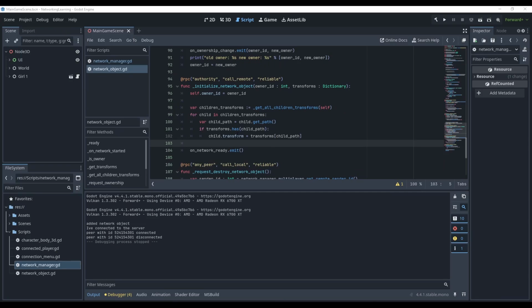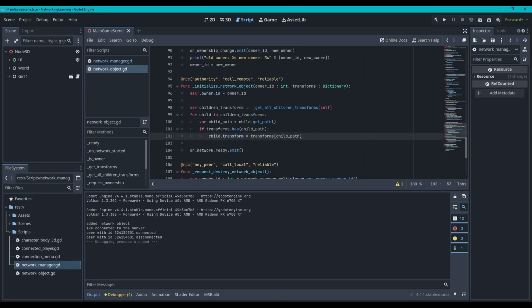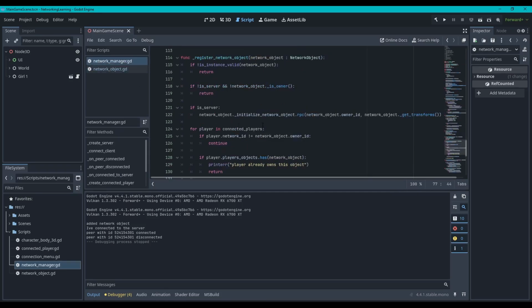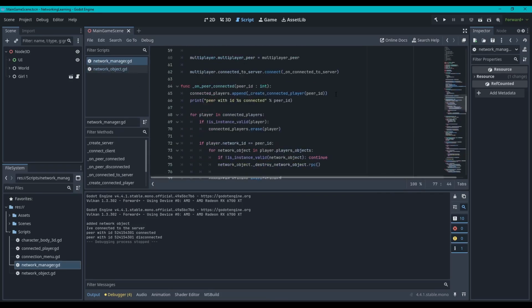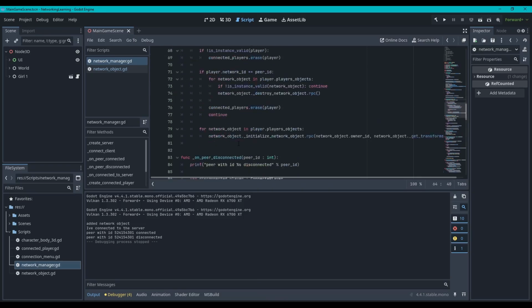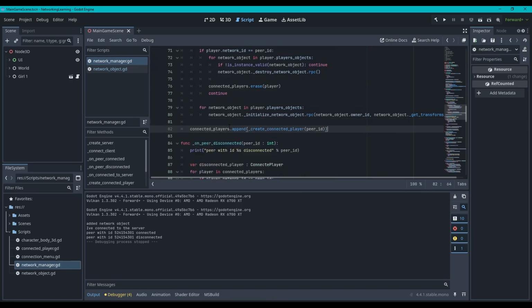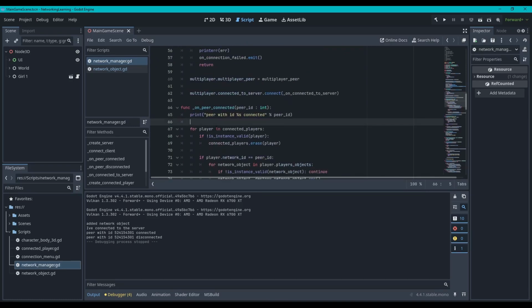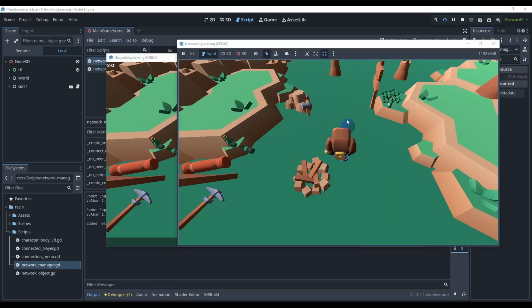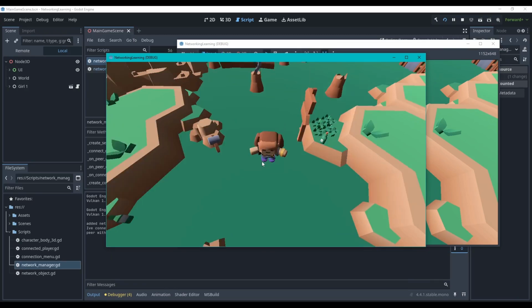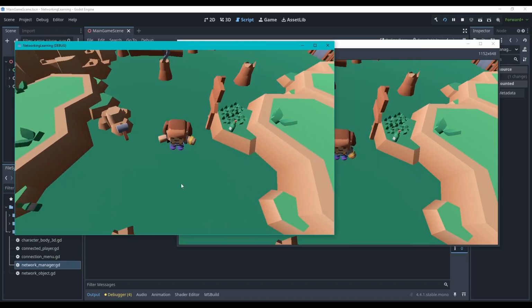Okay, I found a couple issues I had. I misspelled transform here, which caused it not to work. And I was also in the on peer connected, I was creating the player data, and then I was checking if the player data already existed here, and if it did, I was erasing it. So just move that to below this stuff, and everything should work from there. So I'm gonna run this, I'm gonna host, walk around, and then I will connect, and boom, it's synced correctly.